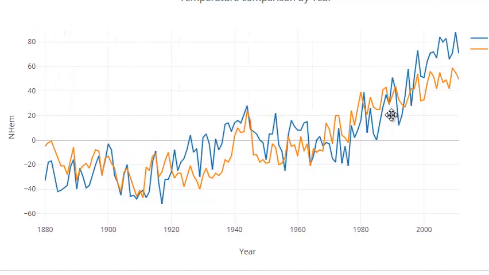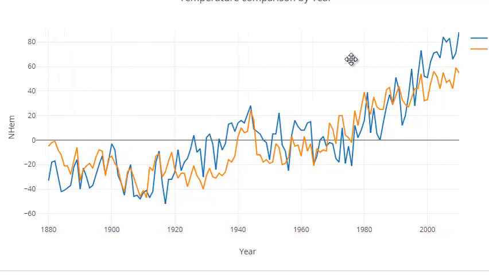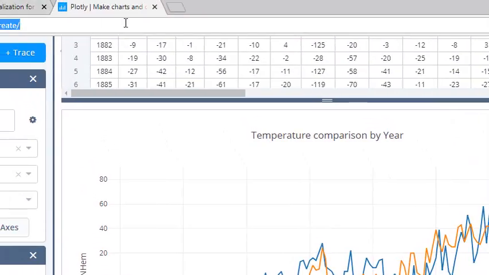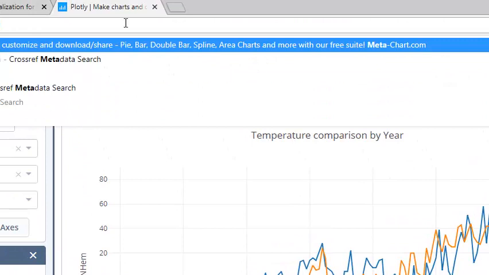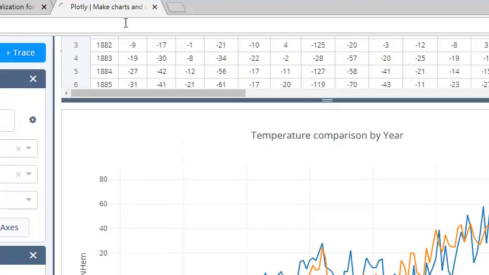And then here's our full chart here. Okay, so that's Plotly. That's probably one of the better ones to use to start off with. We also have one other resource called MetaChart that's quite easy to use. I'll just show you it very briefly. It's just meta-chart.com.